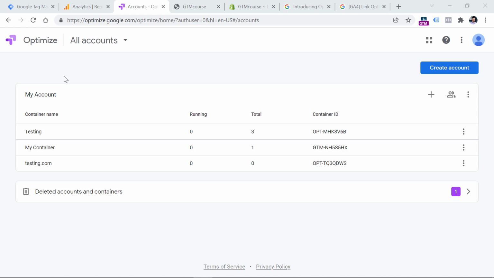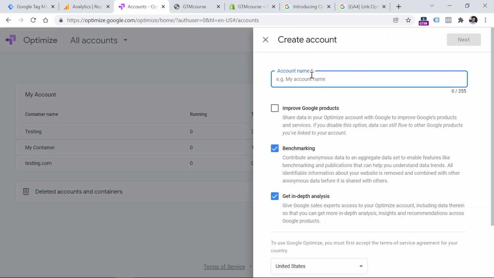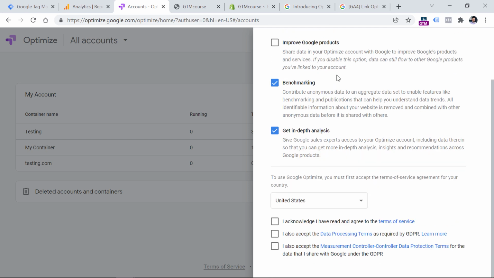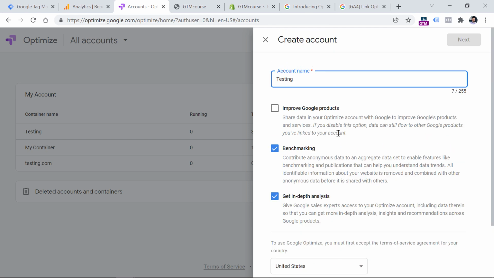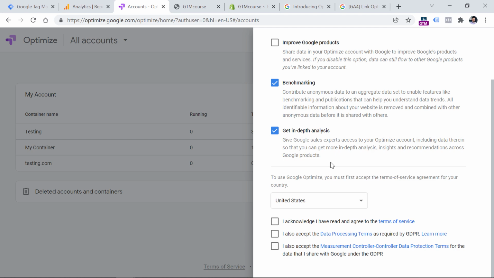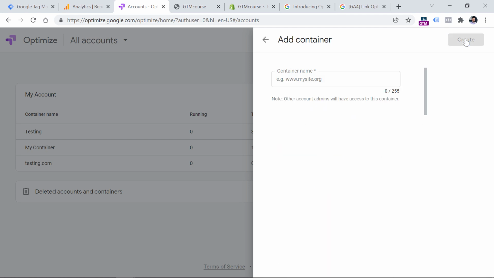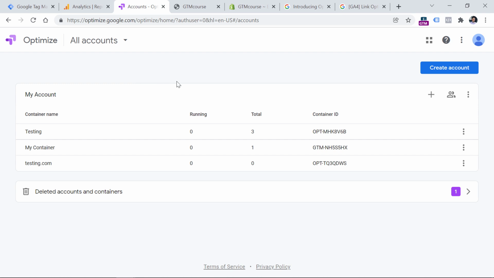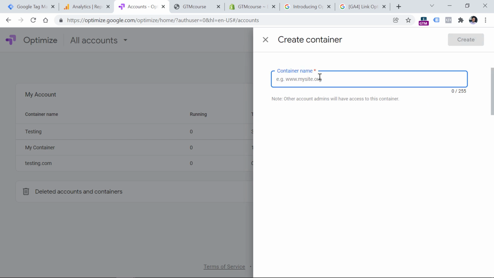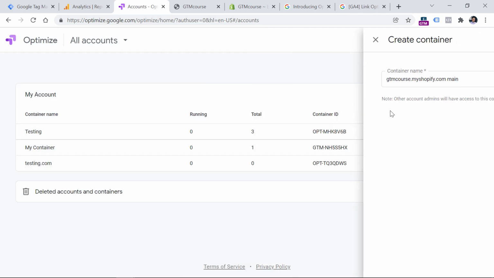If you are completely new to Optimize, then click Create Account, and then enter your, let's say, business name right here. So I can enter something like testing. Then you will need to review terms and conditions, select your country, and then click Next. And then you will need to create a container. If you already have a Google Optimize account, then click plus in your existing account, and then enter container name. It can be, let's say, the name of your website or the URL of your website. So let's say that I will enter my demo website and then click Create.